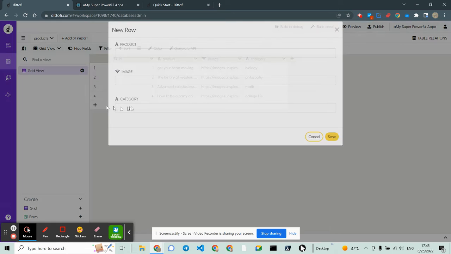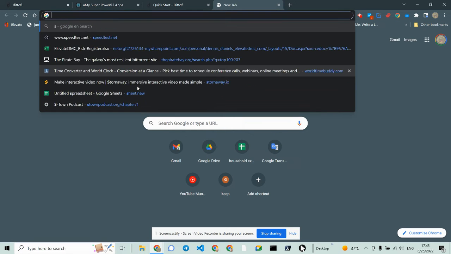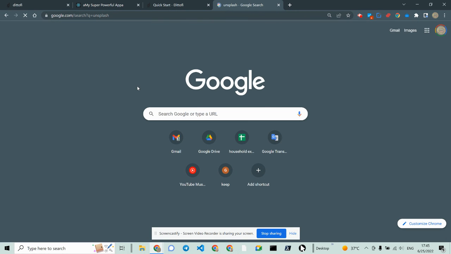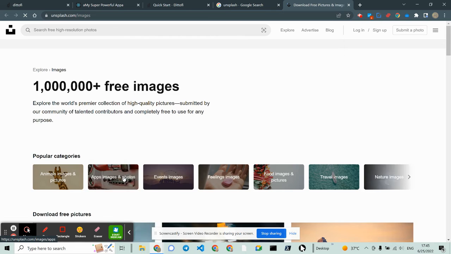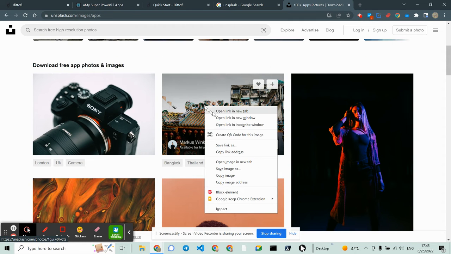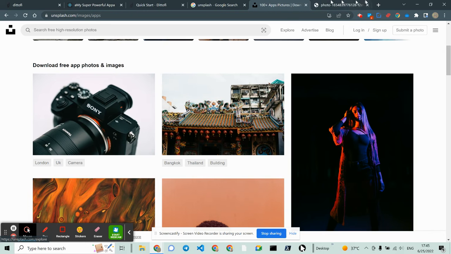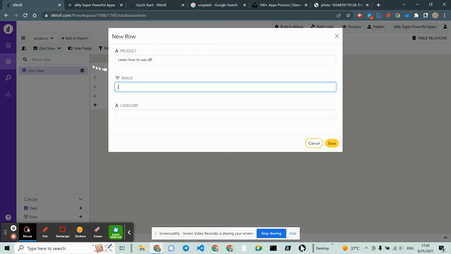So I'm going to create a new row. I'm going to call this product "learn how to use DeFi." I'm not going to type the whole thing, and I'm going to get an image. Let's go to Unsplash. Let's go with something small, just anything, I don't care. Open image in new tab. Let's see if that works. Okay, it's too big, but I'm not going to worry about it because this is just a demo.